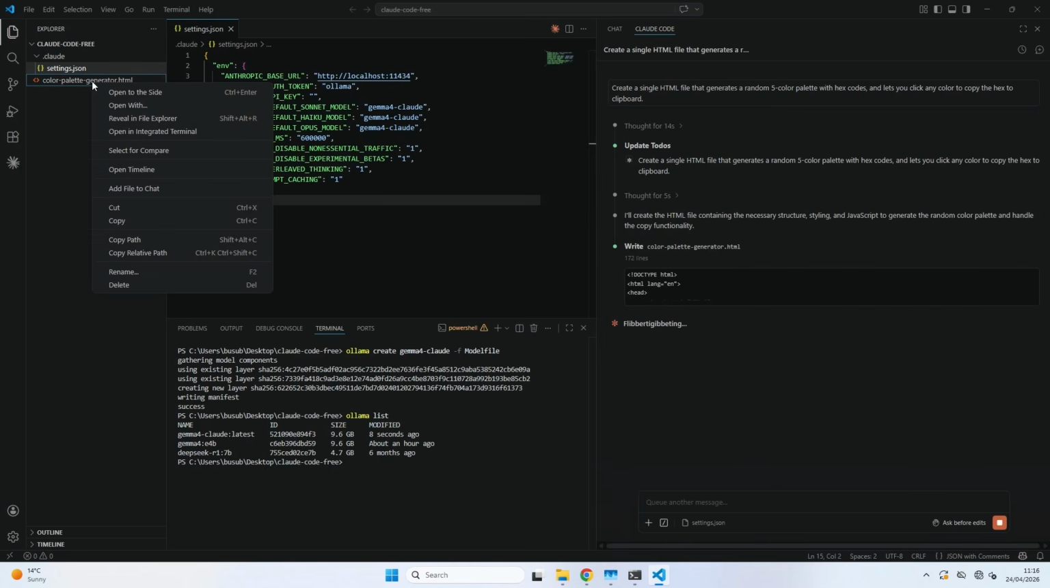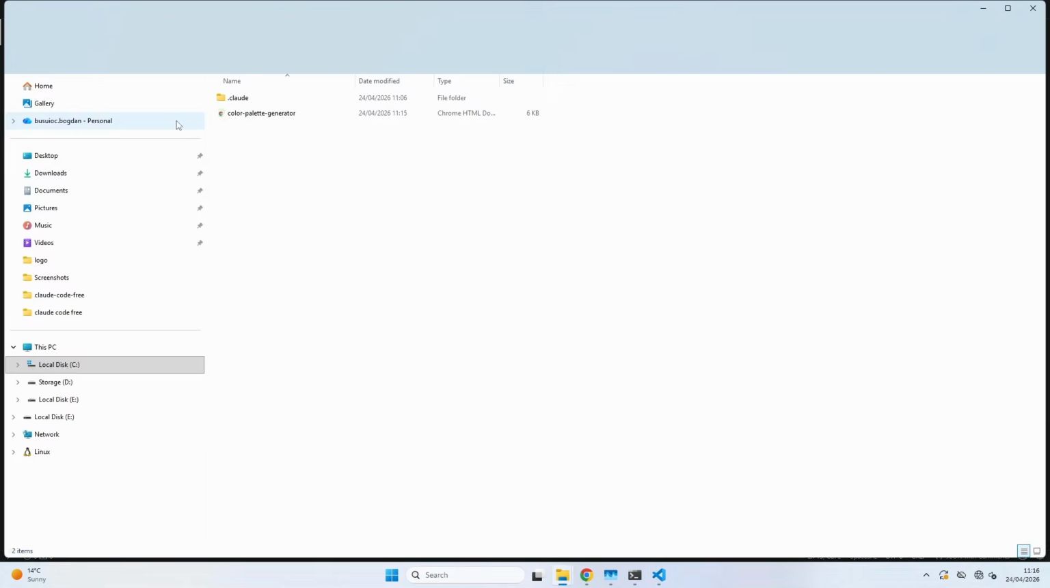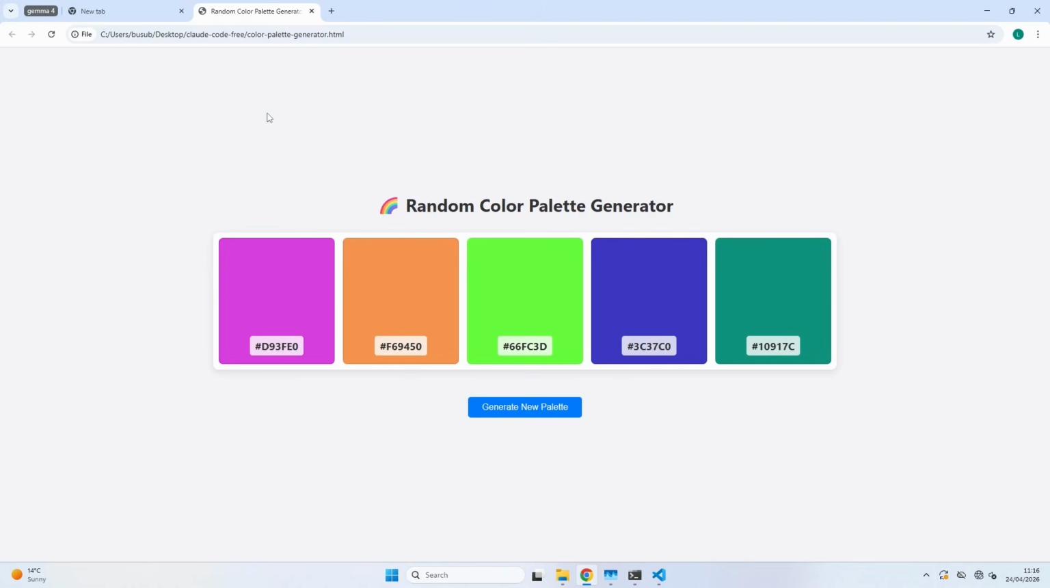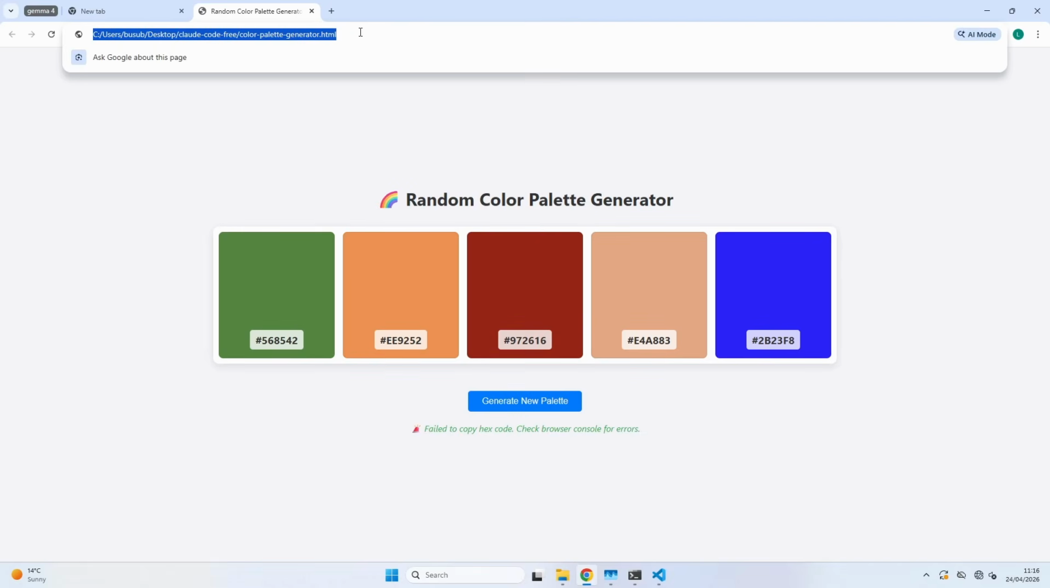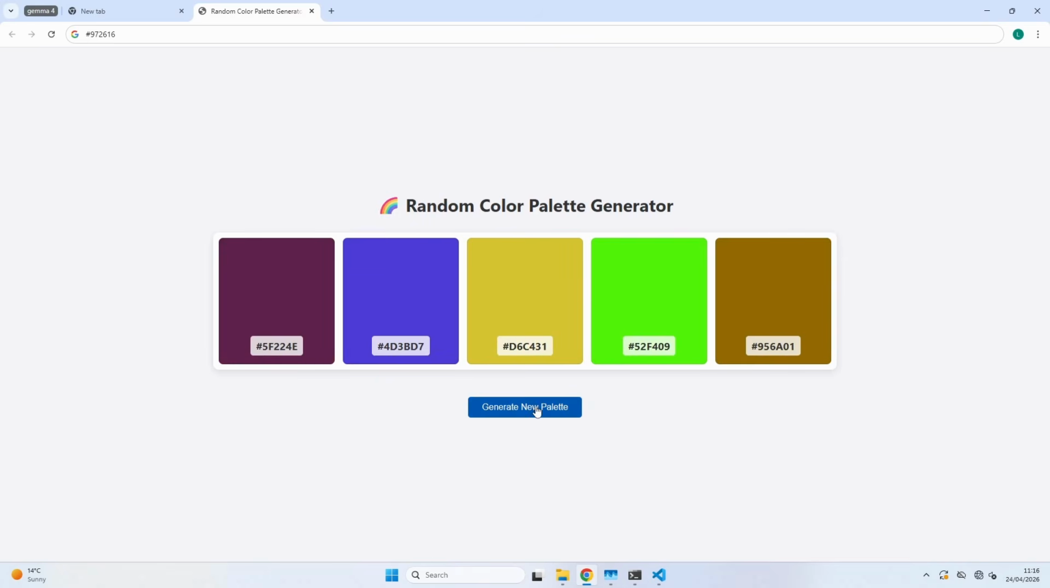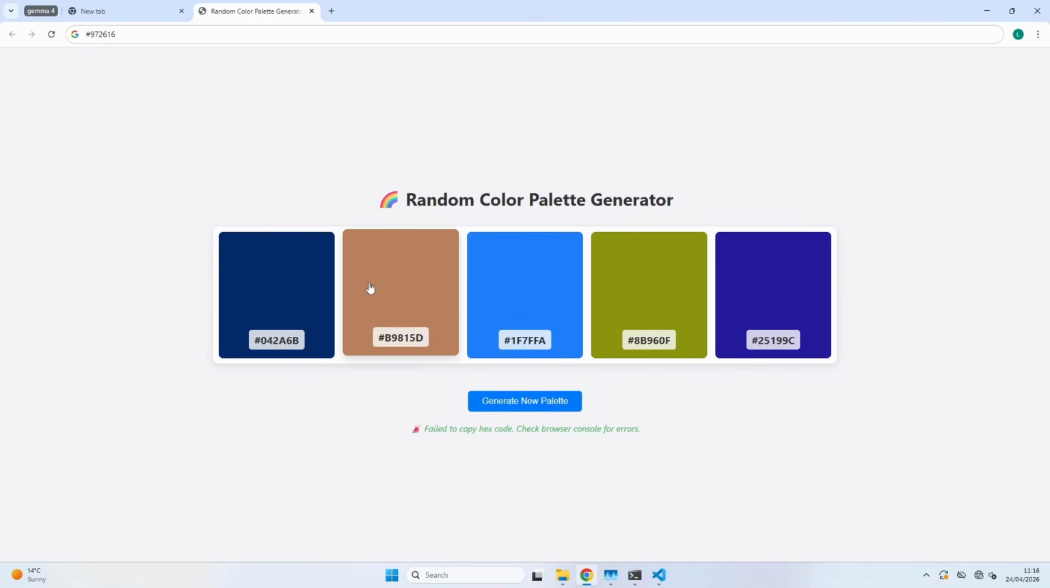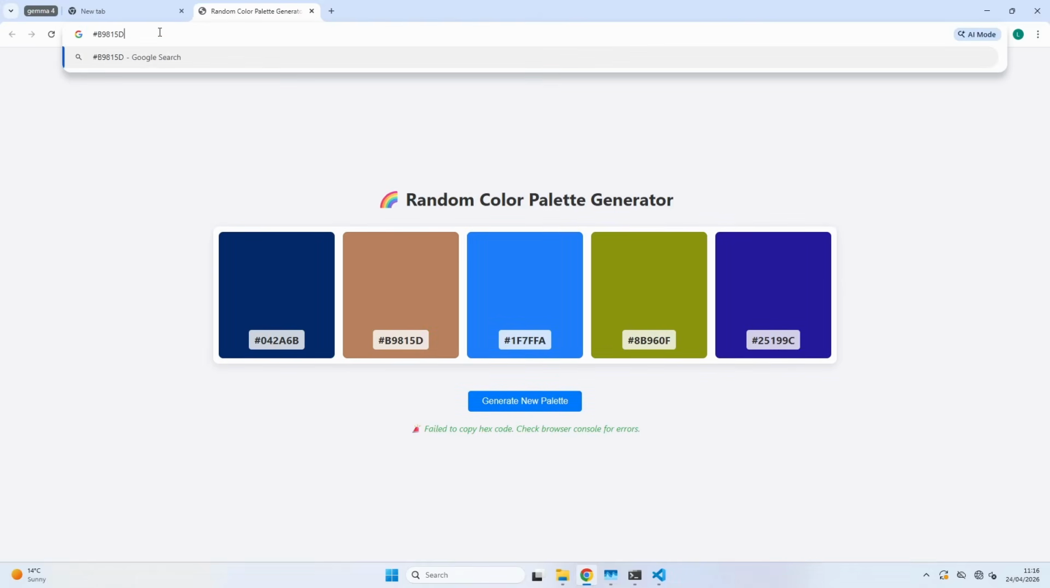Open the file in your browser. 5 color swatches, each with a hex code. Click any swatch. You'll see a small error message, but don't worry about it. The hex code copies to your clipboard just fine. Paste it anywhere and you'll see it works. That entire page was written locally, on this machine, on a 2019 graphics card, for free.